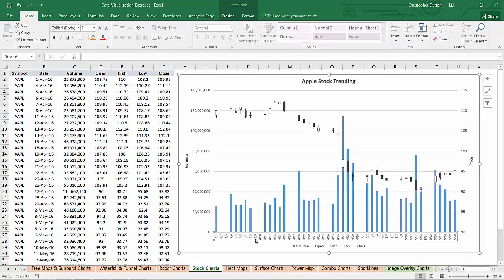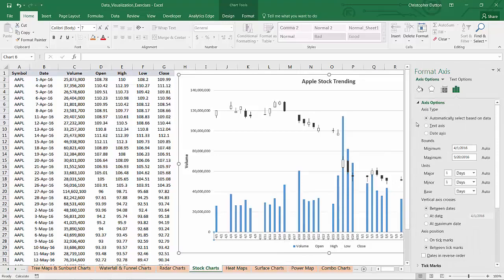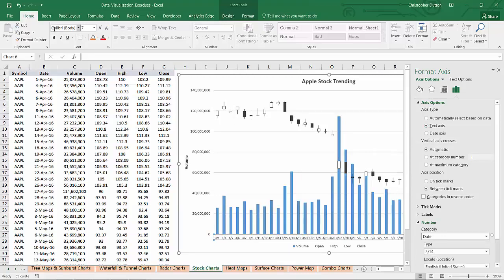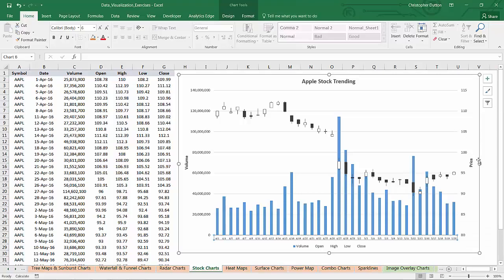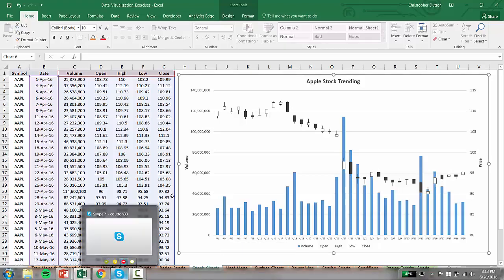And now the pro tip that I mentioned: you see how there's these two gaps for Saturdays and Sundays when the market's closed? To account for that, I can format the axis, and instead of automatically selecting based on data, I can change that to a text axis. That way Excel doesn't know that I'm particularly looking at dates. It just sees an x-axis label called 41, 44, 45, 46, etc., and plots them sequentially.